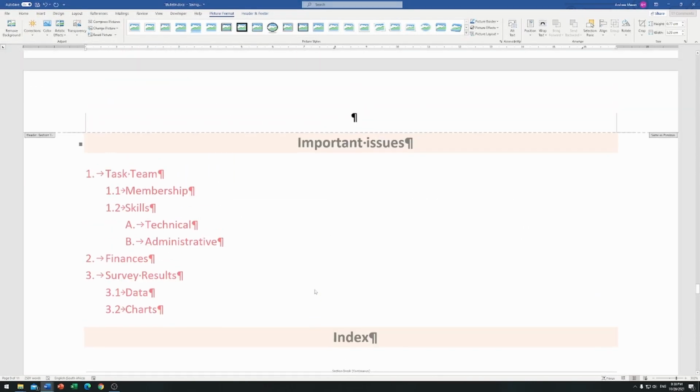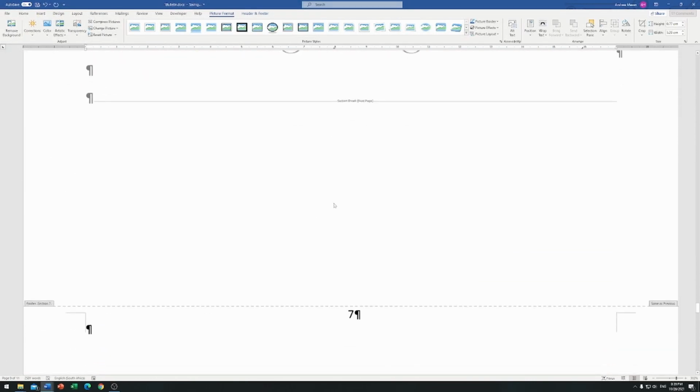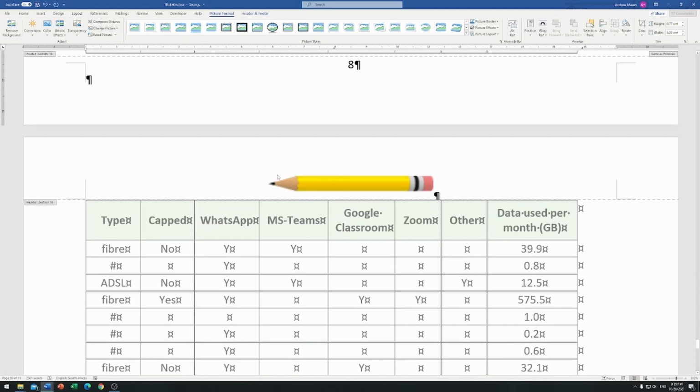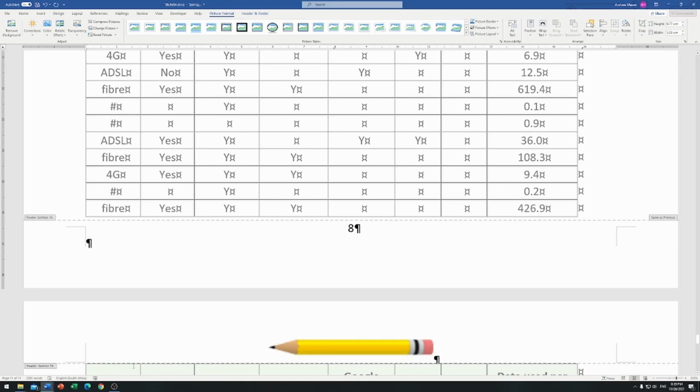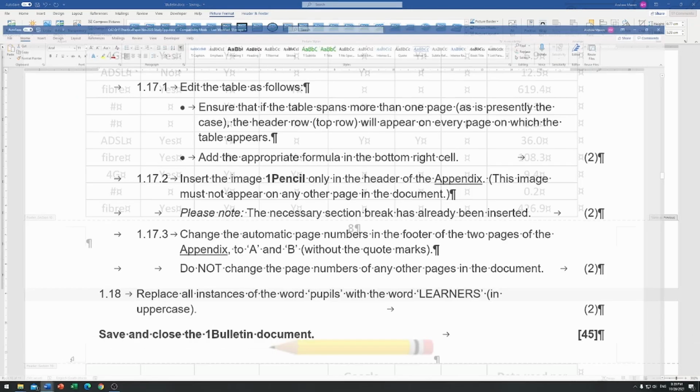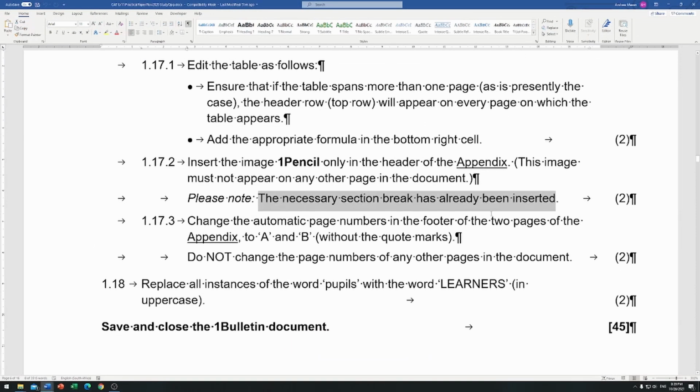And you'll notice that that only happens on my last part of the document where my appendix is and nowhere else. So that's exactly what I needed to do there. That was worth 2 marks, breaking the link and then inserting the image.